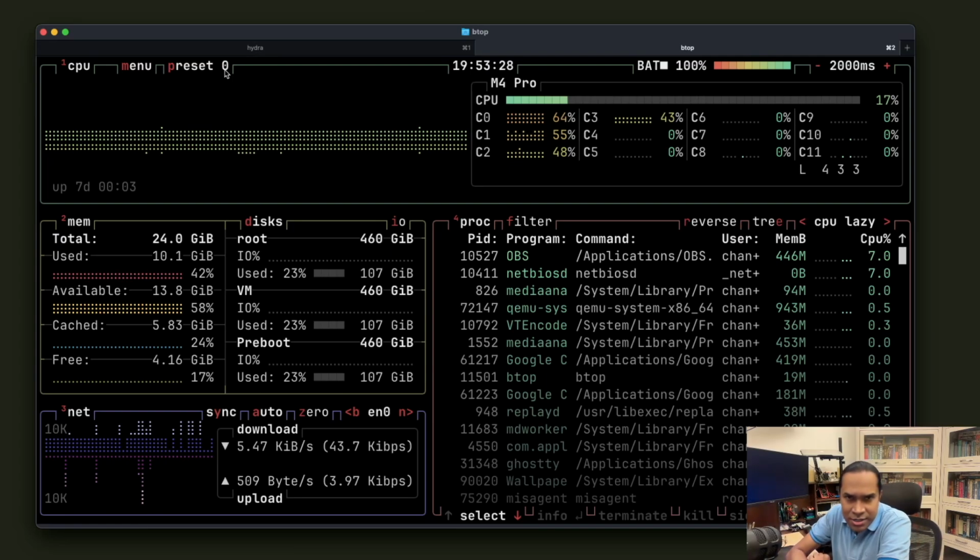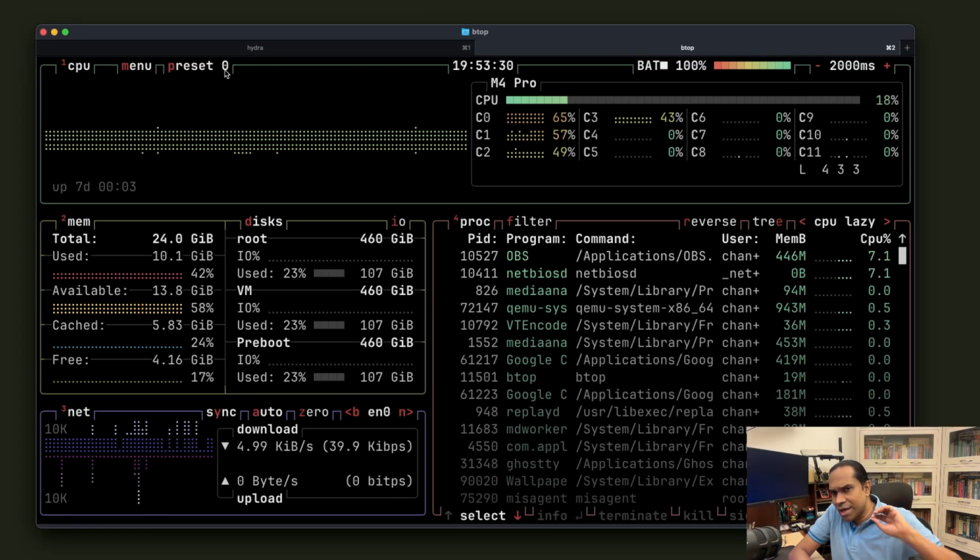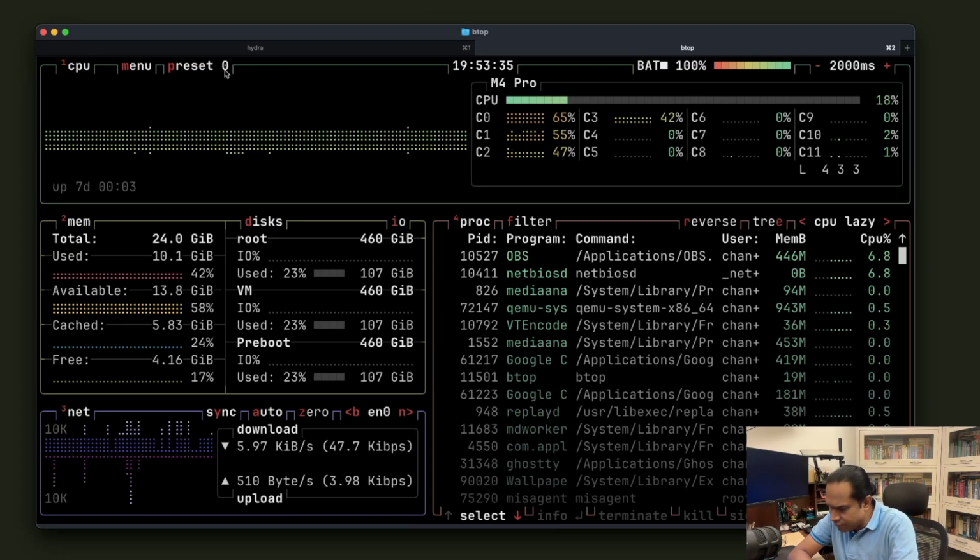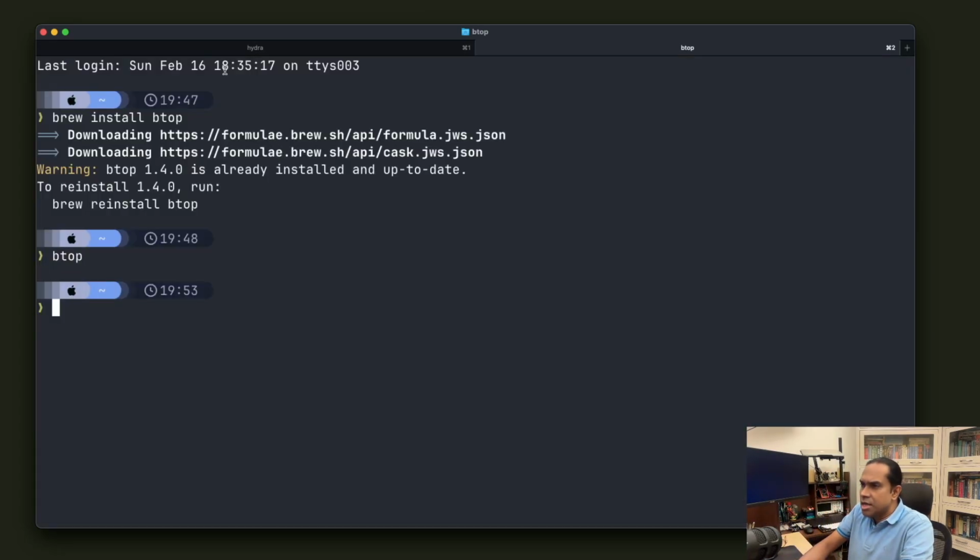There's a preset 0 that is being selected. So all of these you can customize by also going to a configuration file. The config file for this, to come out of btop, you can just press Q. And if you want to edit the config file, I think the config file by default would be in the .config folder /btop. Under btop, there's a file called btop.conf.